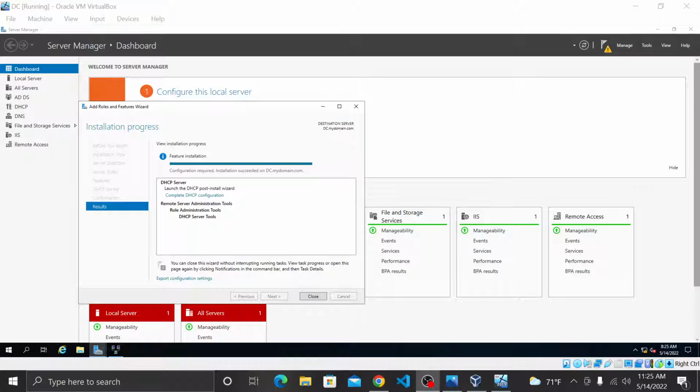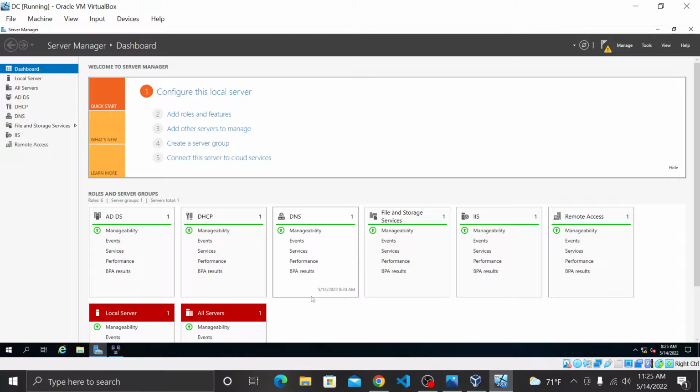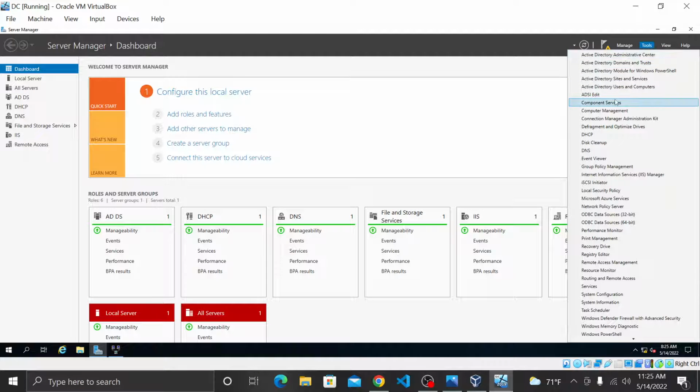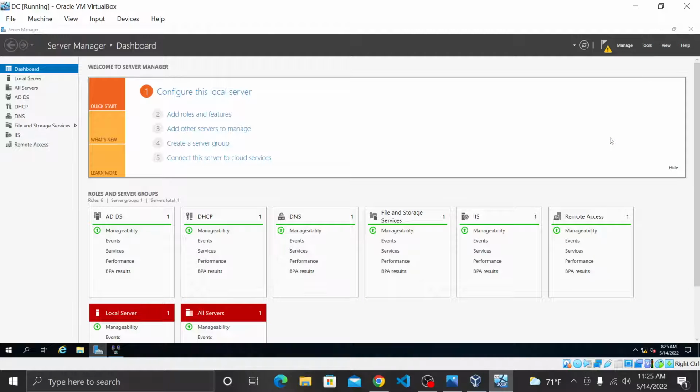Okay, so now that that's actually done installing, let's go ahead and go to tools. So yeah, let's go ahead and open DHCP and let's let that load up.